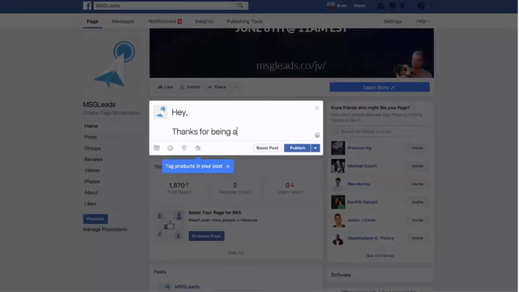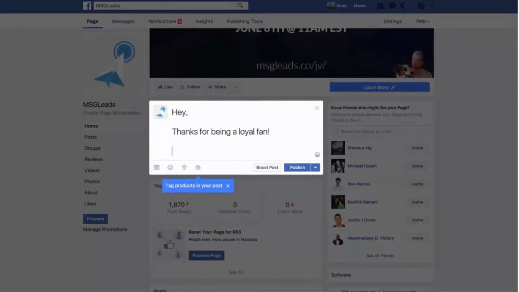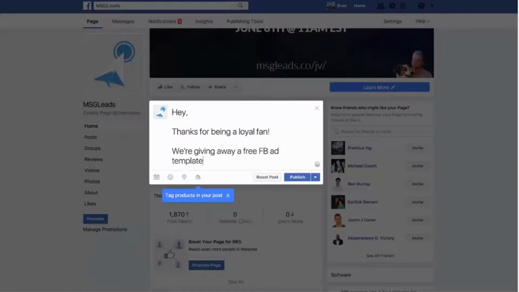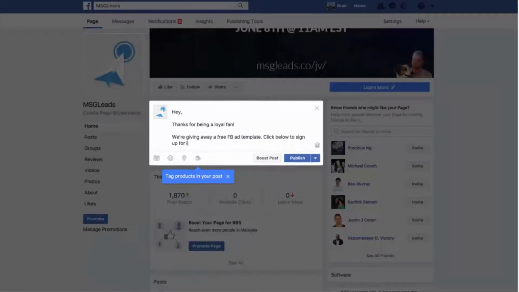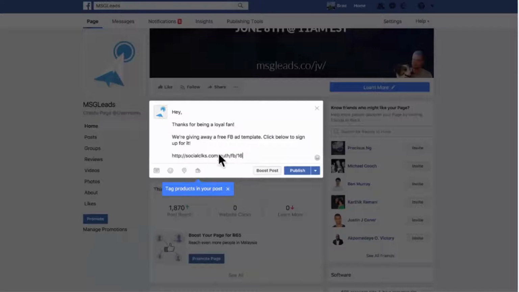thanks for being a loyal fan. We're giving away a free Facebook ad template. Click below to sign up for it. And then we put the URL here. So you can get creative with this. You can drop it below every single post you make. For example, I'm just using it to show you guys how it can be done.